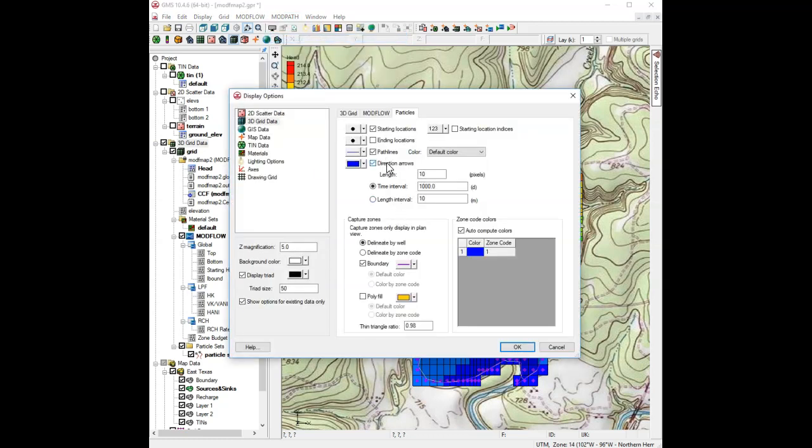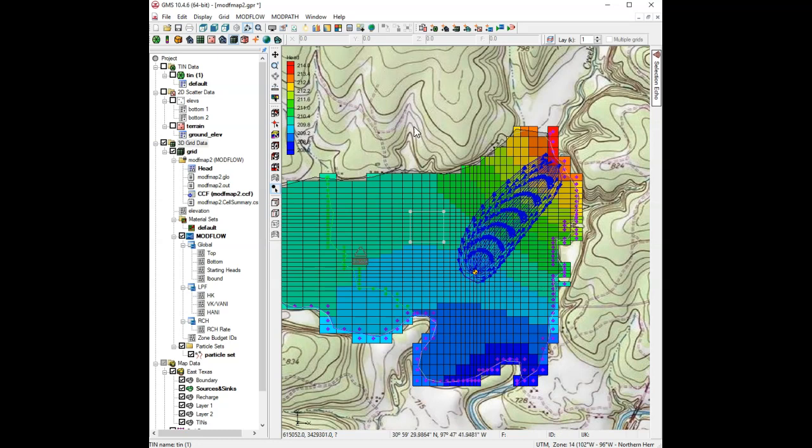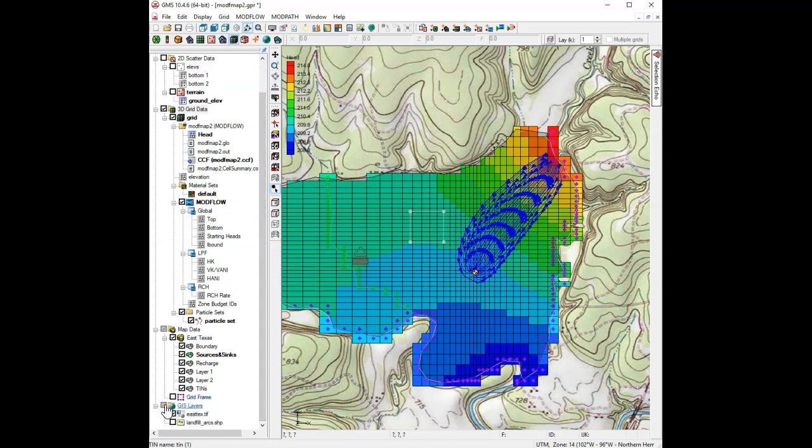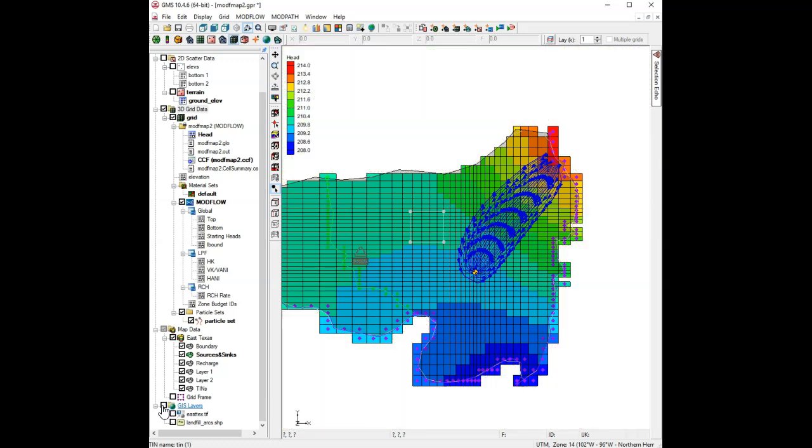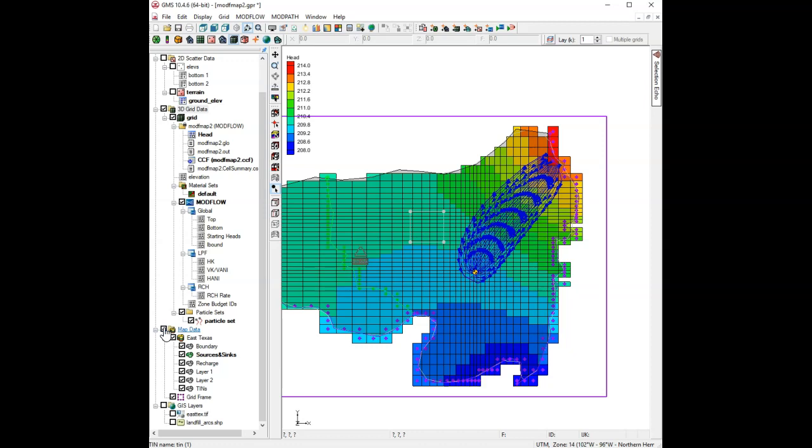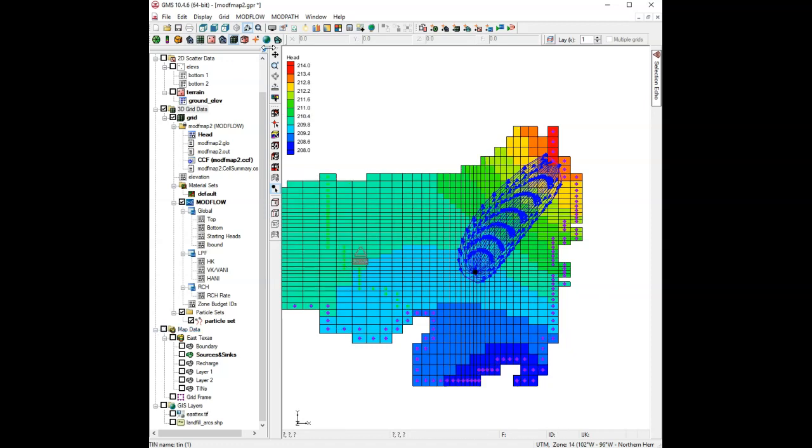You can also turn on direction arrows, and with a time interval, I'm going to put in 2,000 days. And what this does is, let me turn off some things to make this a little easier to see. Let's turn off that map module data. There we go. And now I'm going to zoom in a little bit.